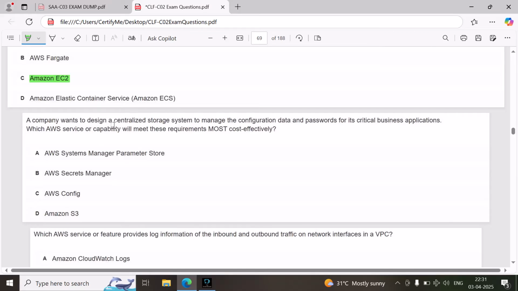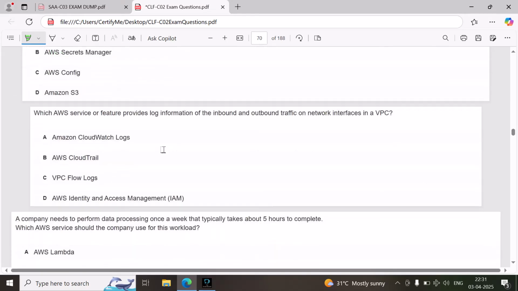A company wants to design a centralized storage system to manage the configuration data and passwords for its critical business applications. Which AWS service or capability will meet these requirements most cost effectively? Option A, AWS Systems Manager Parameter Store. Option B, AWS Secrets Manager. Option C, AWS Config. Option D, Amazon S3. Option A is the right answer. Next one.